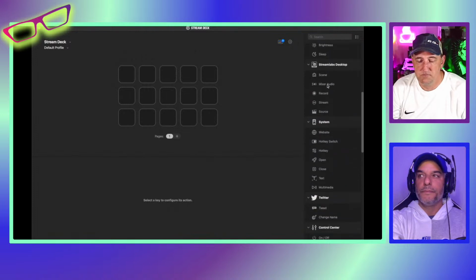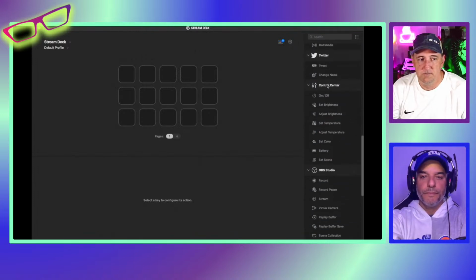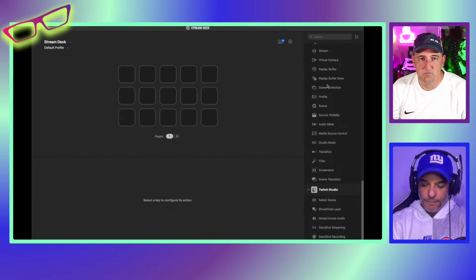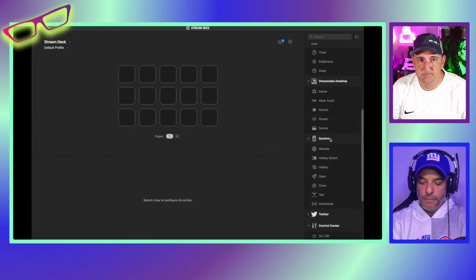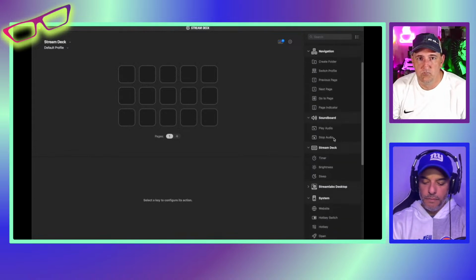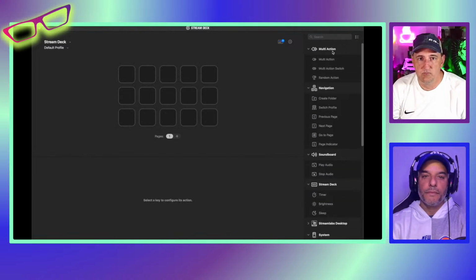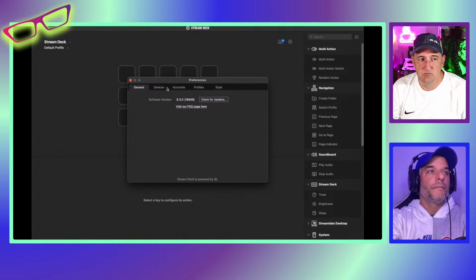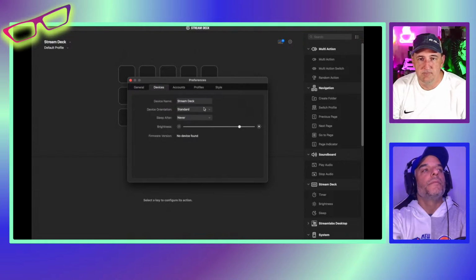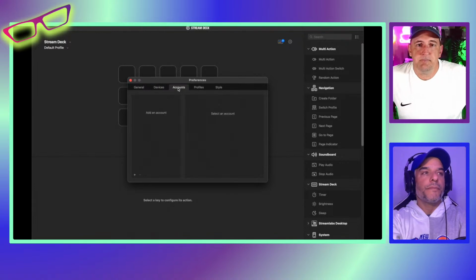So system settings, controlling websites, Twitter, OBS is built in, Twitch Studio. There's a lot of things that come by default with the Stream Deck. So the first area here is you go to the settings cog. You want to go ahead and check for updates every now and again. You can rename your device. There's all sorts of things you can tailor to yourself in here.